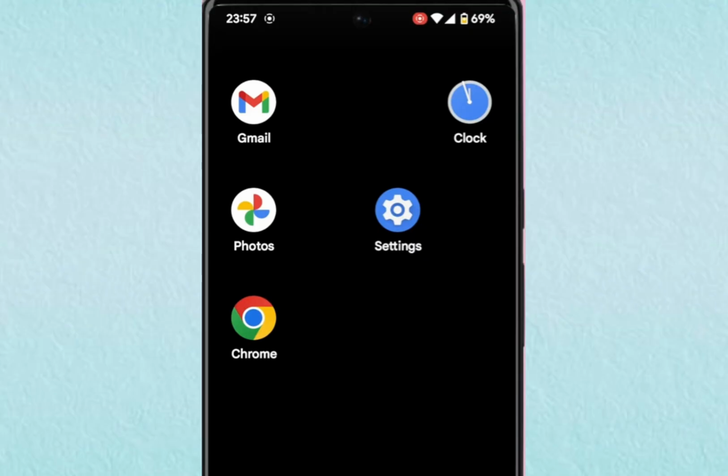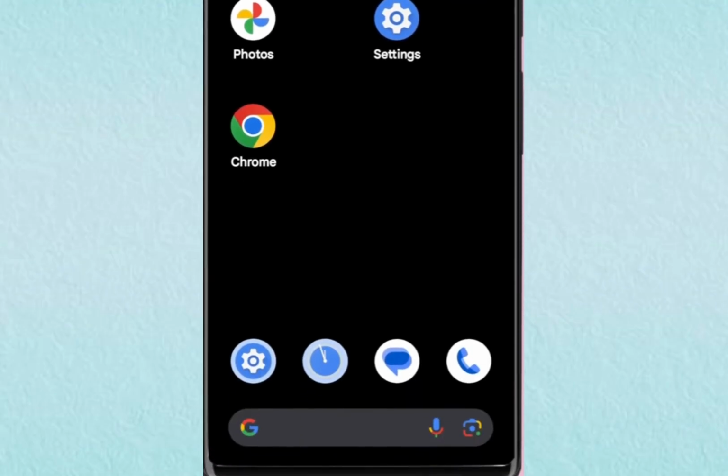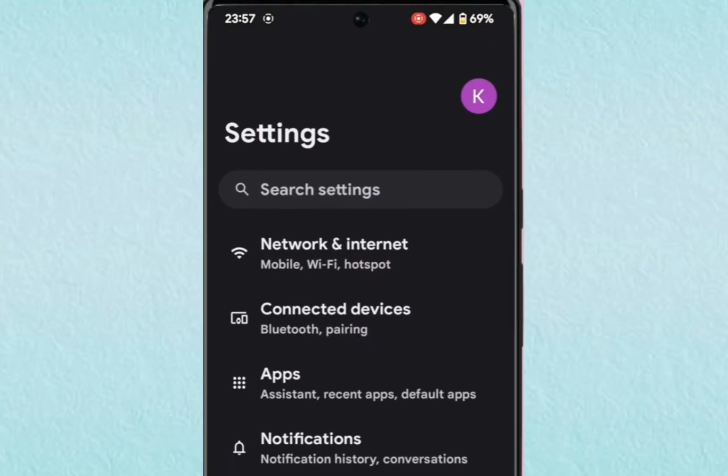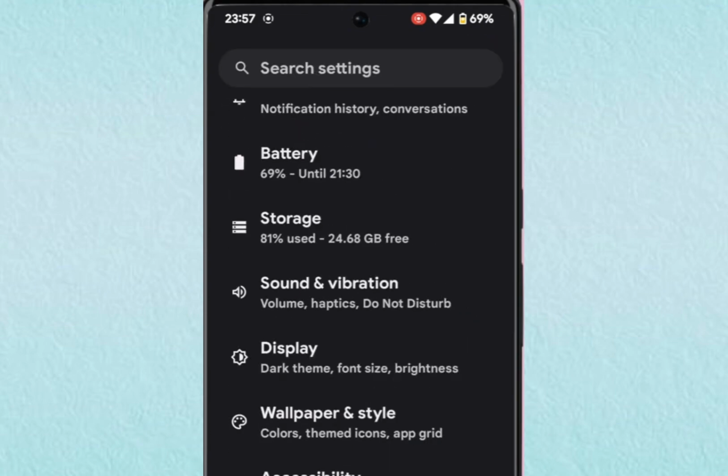To begin, unlock your Android phone and open the Settings app. If you don't immediately see it on your home screen, you can use the search bar on your phone and type Settings to find it quickly. Once inside the Settings menu, scroll down until you find the Location section.